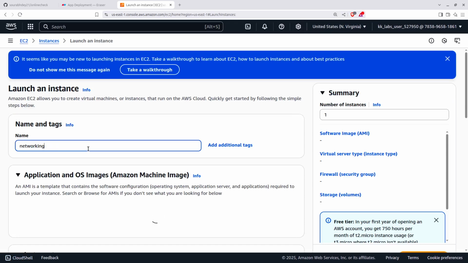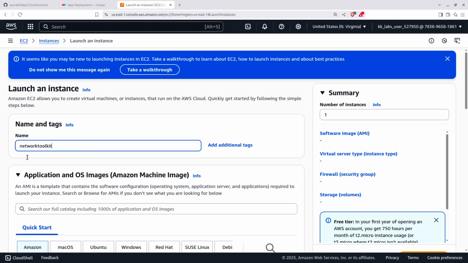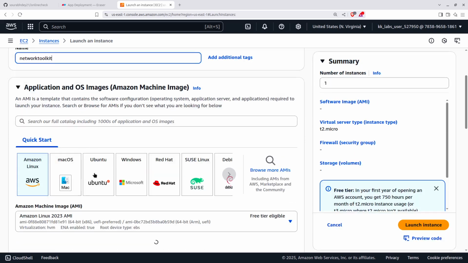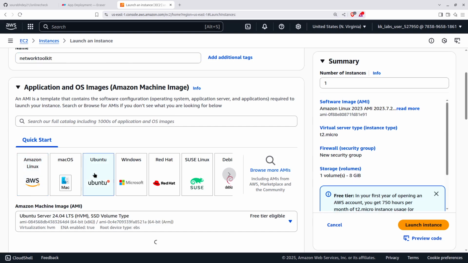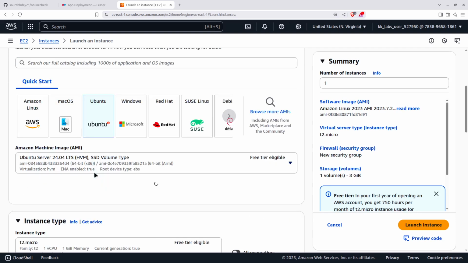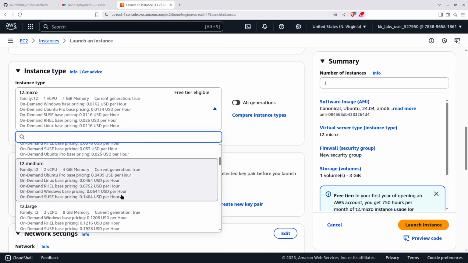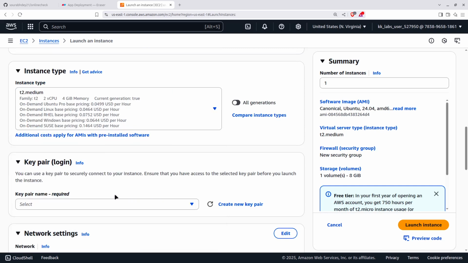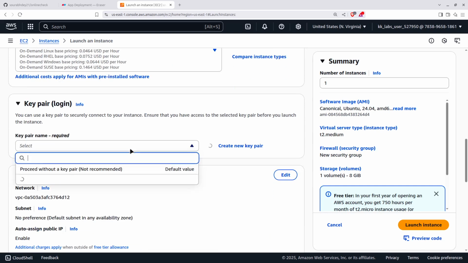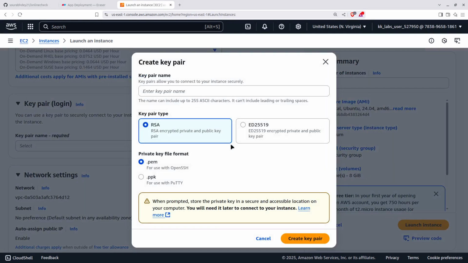Network Toolkit. You can use whatever AMI image, since we are going to deploy this entire application in Docker, so the OS is not a major factor here. You can use whatever instance type, but I generally prefer T2 medium because it is a small application.